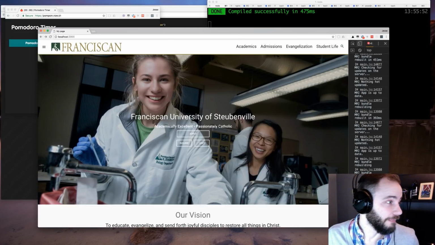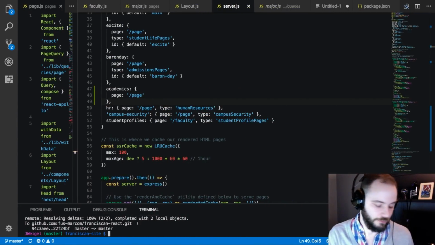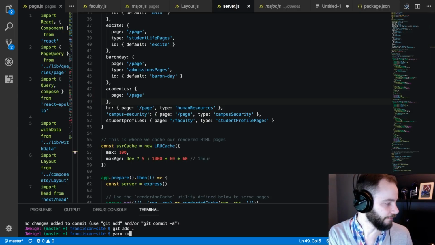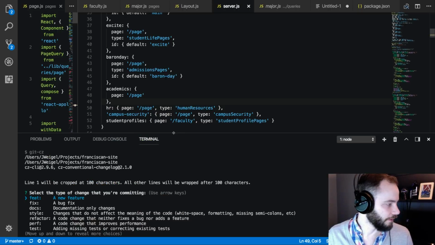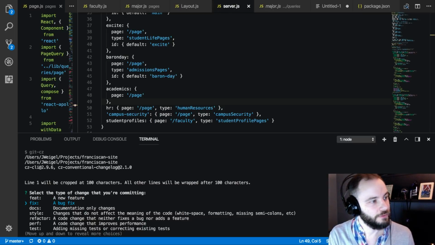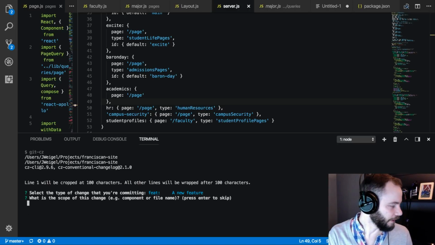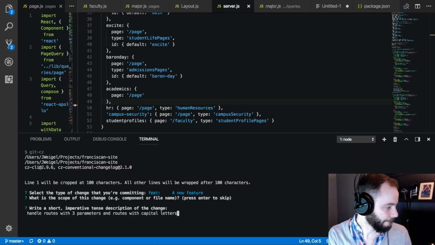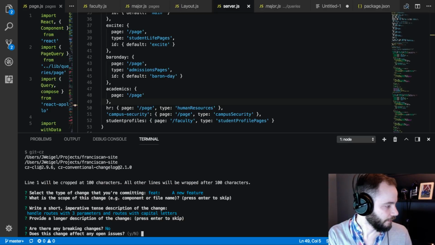Okay, so my timer is up, and let me commit this. Git add, so we're going to add, and then I'm going to do yarn cm, right? And that's going to give us, let's make this a bit bigger. I don't know if I want to say bug fix. Let's do new feature, so let's say, and routes with 3 parameters. All right, that's good.